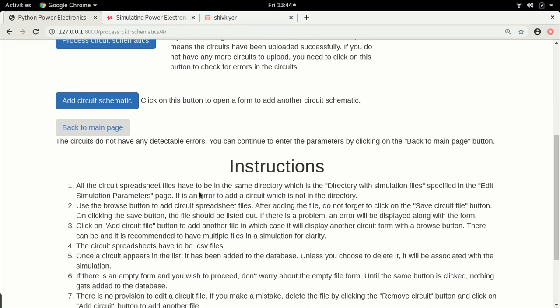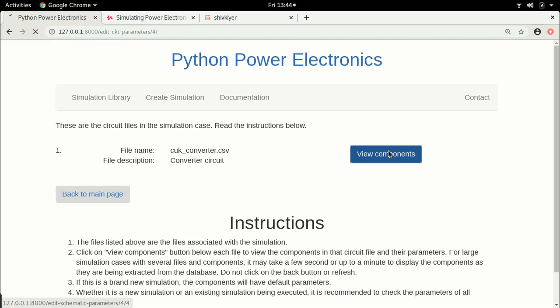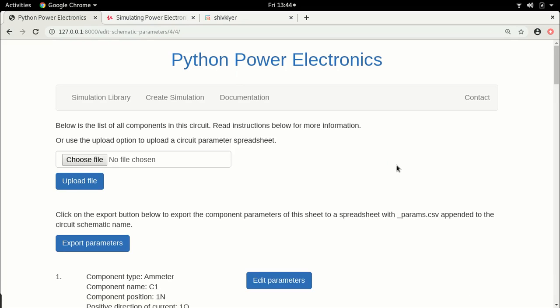Remember, any change in the topology of the circuit needs to be processed. This is to ensure that all the objects are updated and the database is updated. So now we have to edit the circuit parameter, because remember, a resistance has a default value of 100 ohms. That's way too large. This is a parasitic resistance.